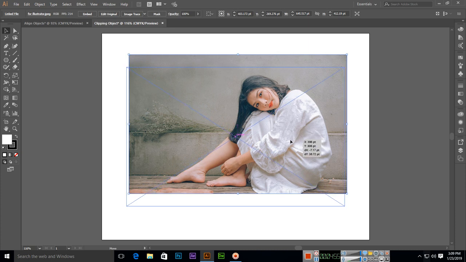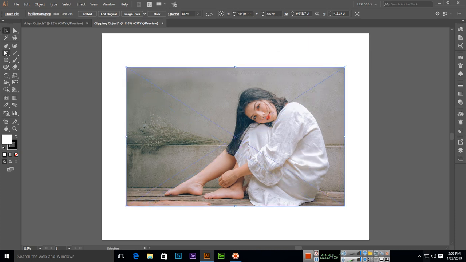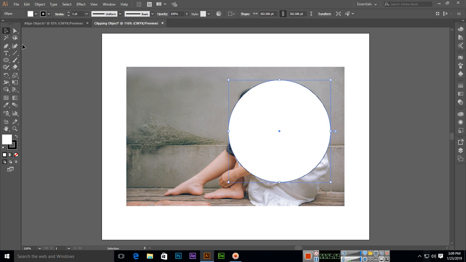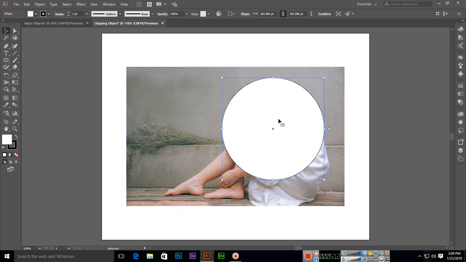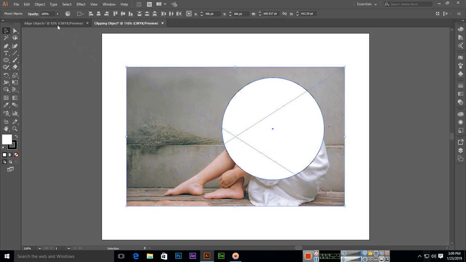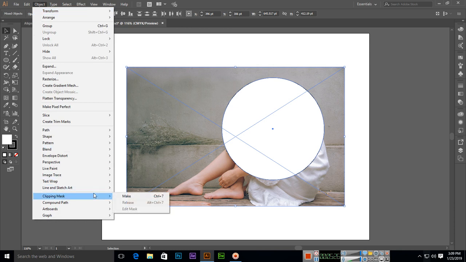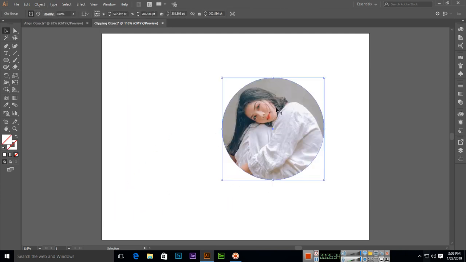Now if we want to use clipping mask, first of all, we create a shape with an ellipse tool like this, then select this tool and move the shape here on top of the image. Now select the shape, then press and hold shift and select the background, and then go to object, clipping mask, make, or simply press Ctrl plus 7 on your keyboard. So this is clipping mask, you can see.